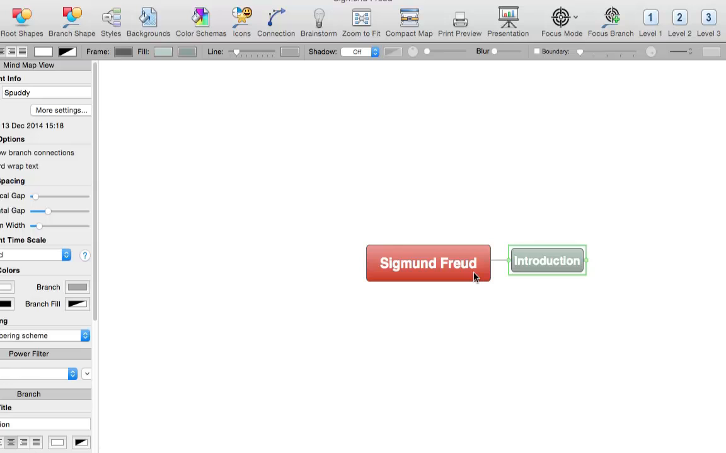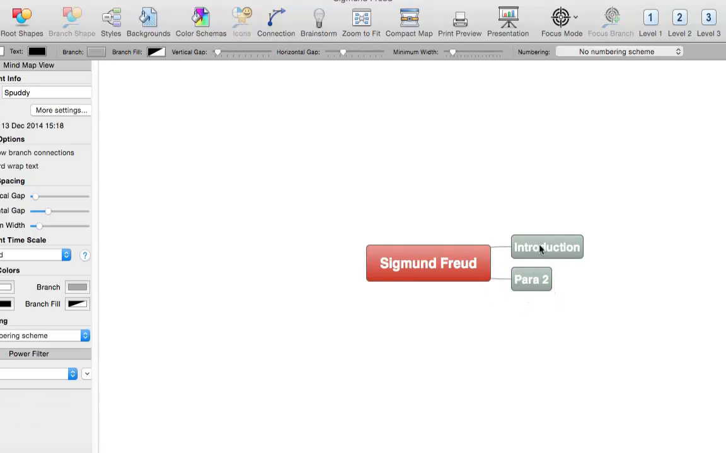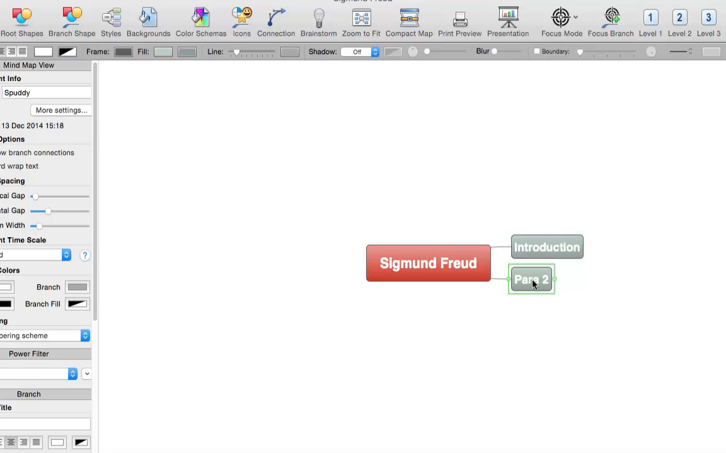Actually, I'm going to create a second paragraph, so I'm going to double click here again. So highlight the first symbol, main symbol, and double tap. And I'll just call that para 2 for now. Now, let's start planning your essay.